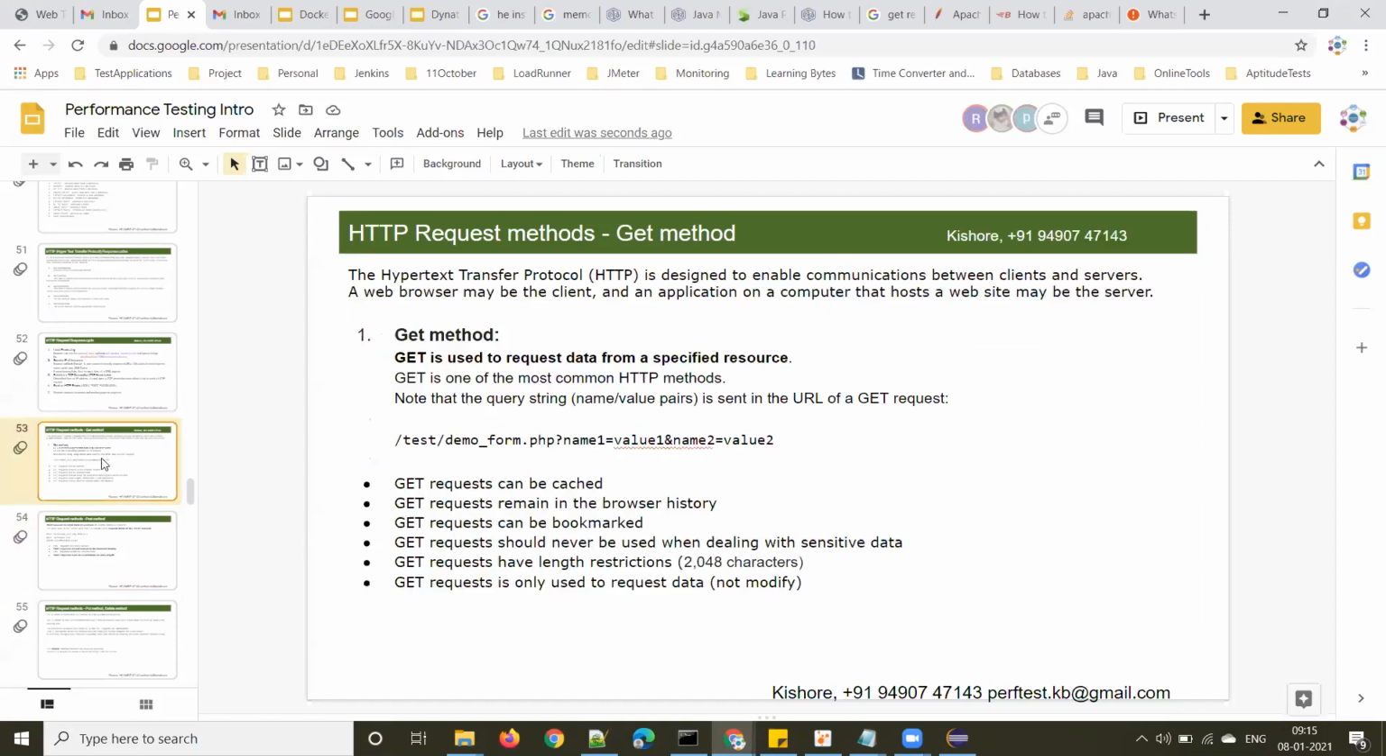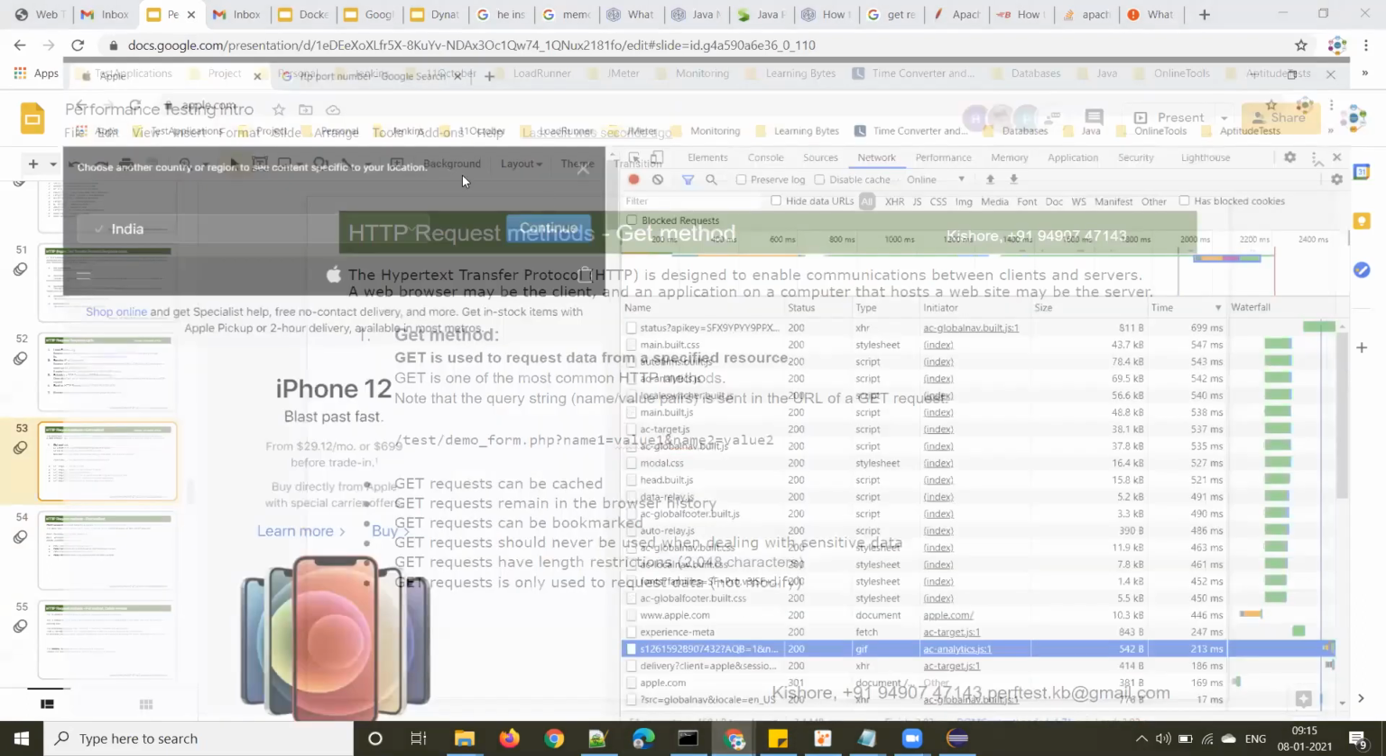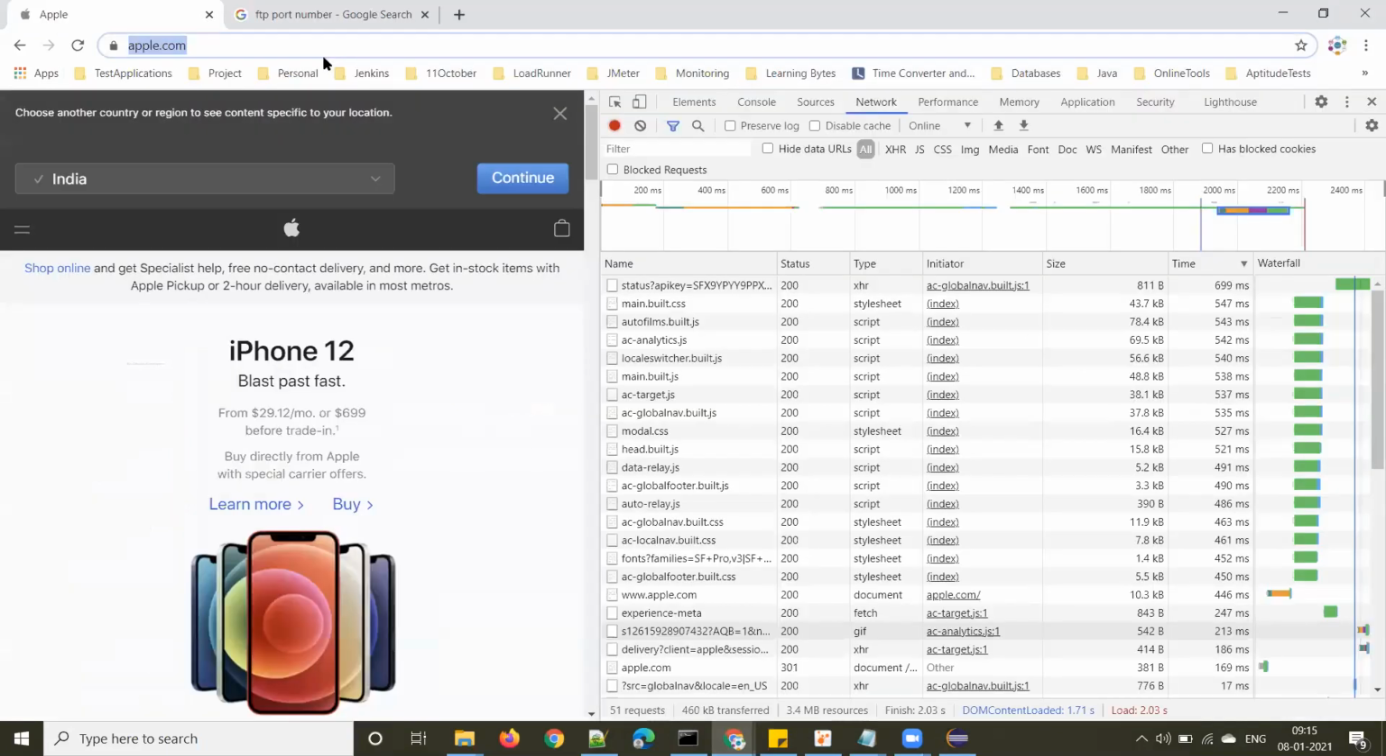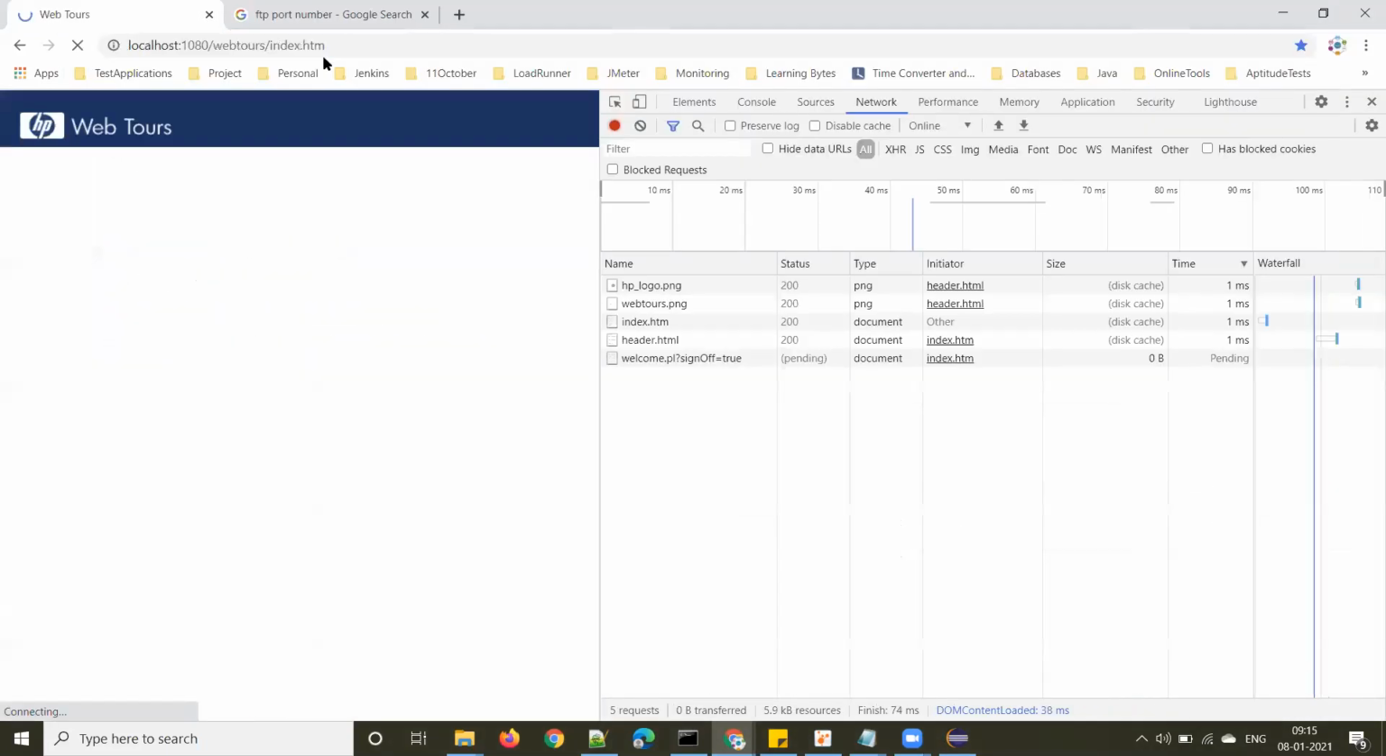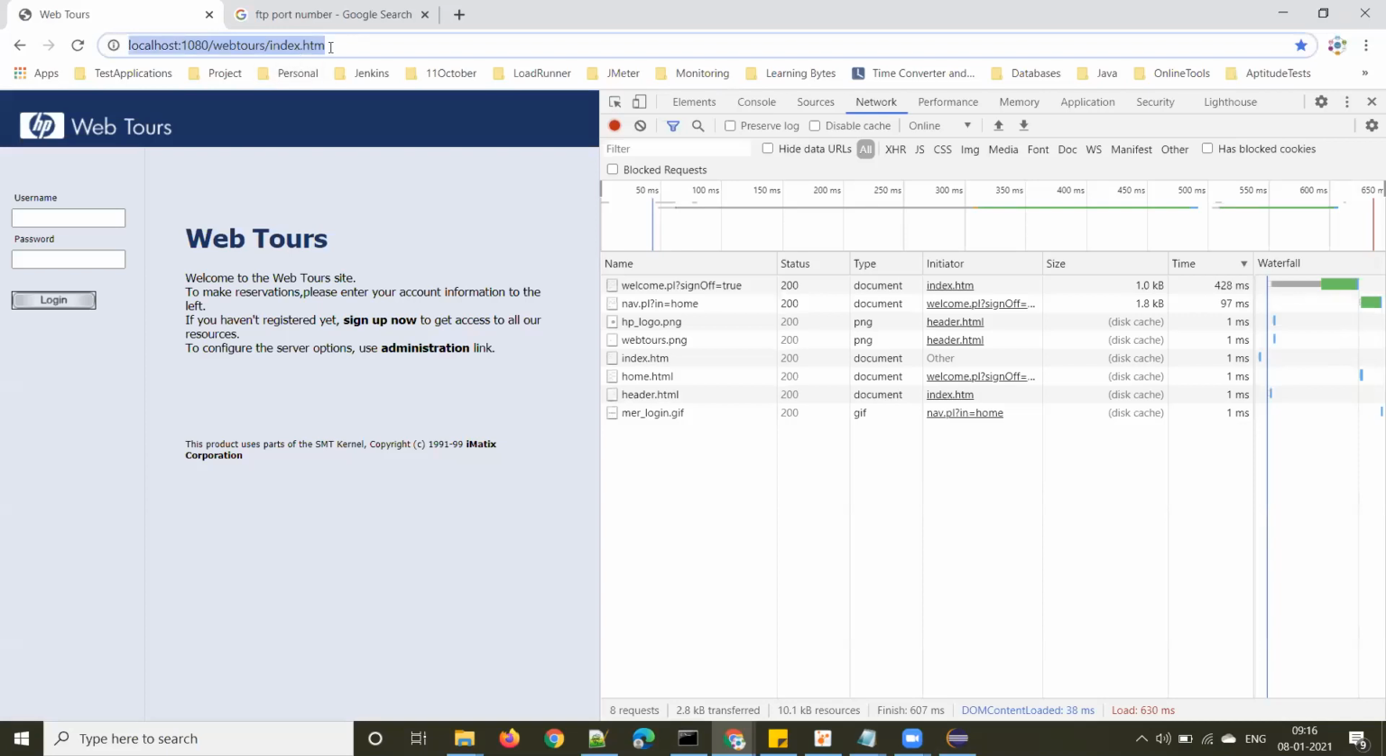You understood what is length restriction? So observe here, when you send a get request, if the path is too big, or if the resource name is too big, it is limited to only 2048 characters. We can't send more; they have some length restriction for a get request.